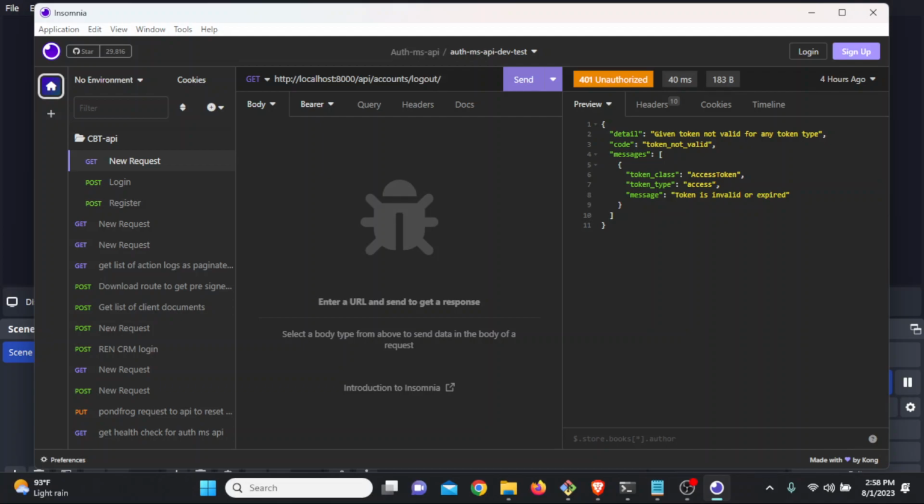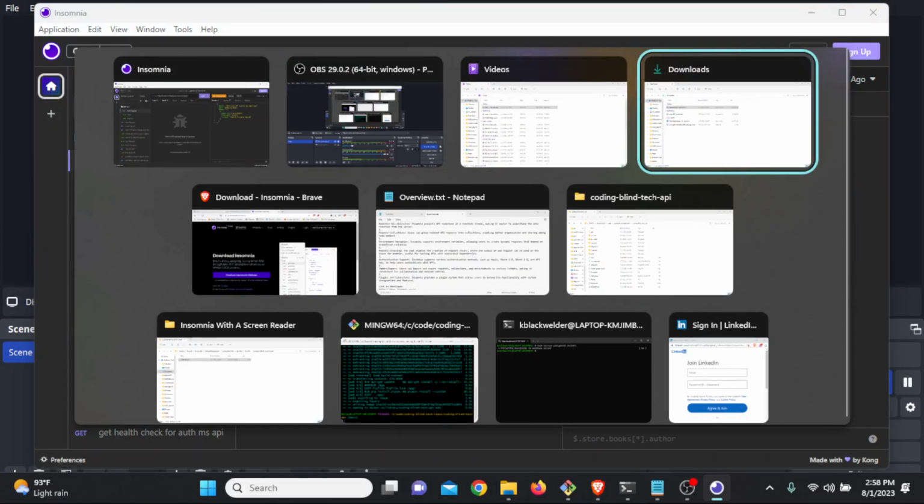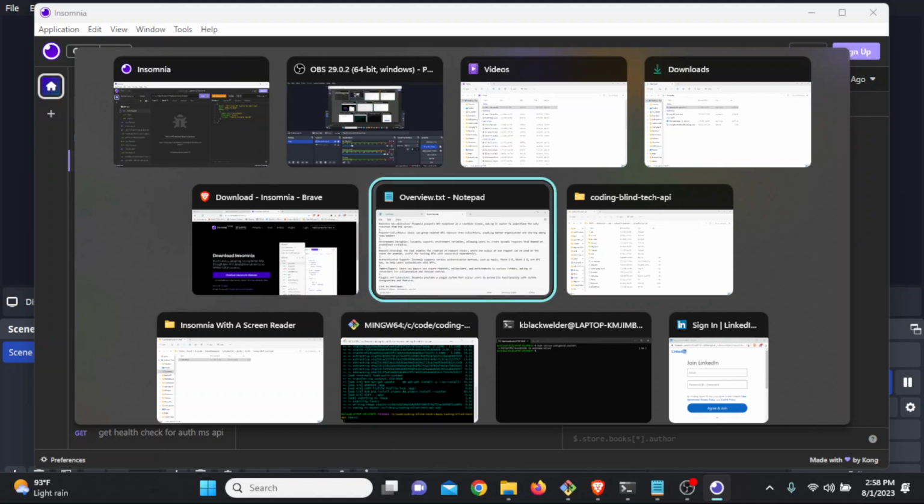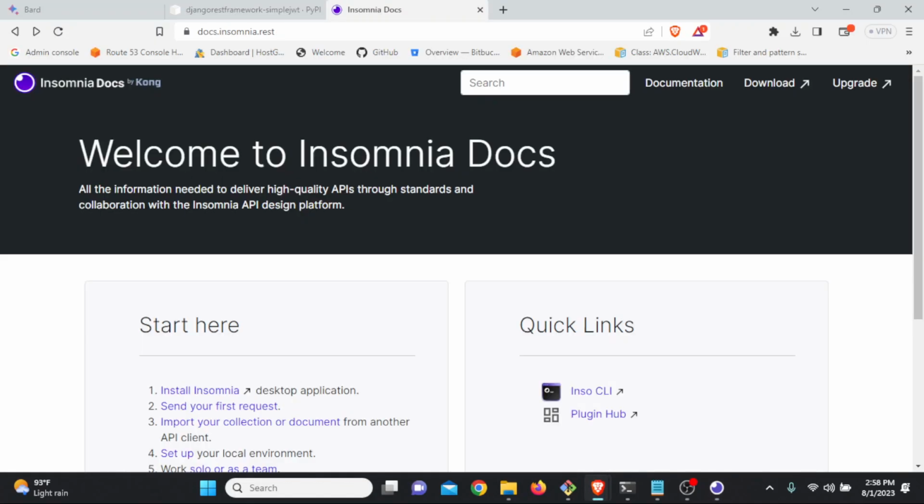All right, so now we're going to go open up the docs. I will provide the link to the documentation for Insomnia in the description, but I've already got that open. I've got the Brave browser open, and we are on the home page of the documentation.